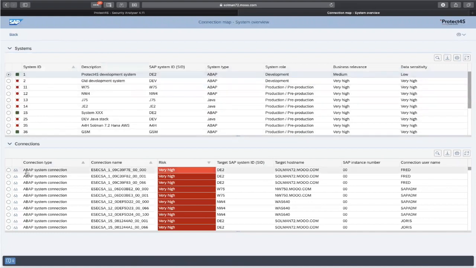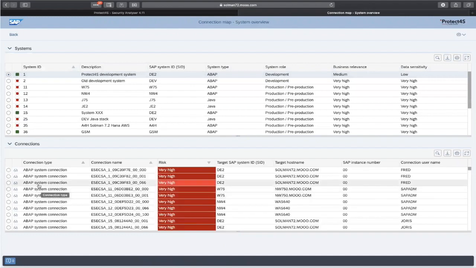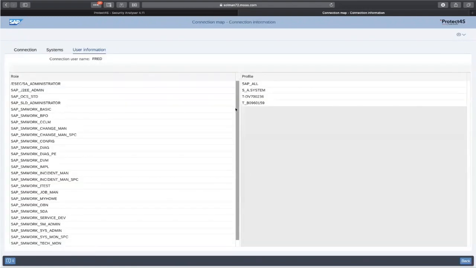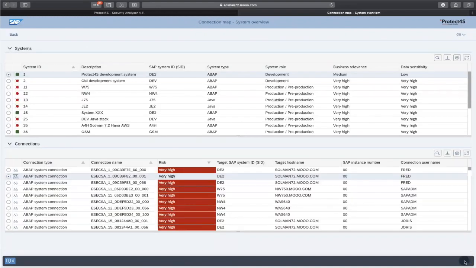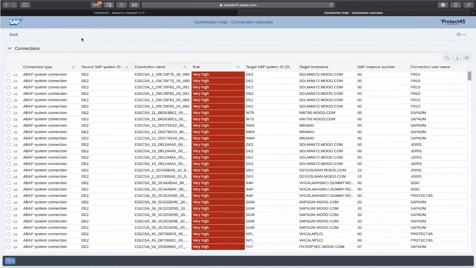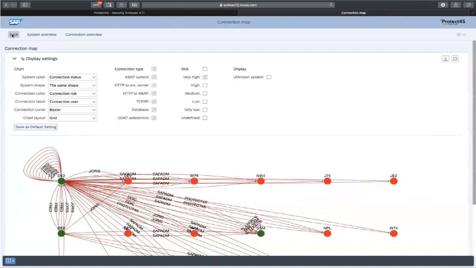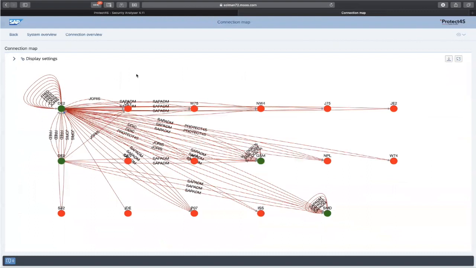Apart from a graphical display, you can also go to a list display and view all the details of the systems and the connections. Again, it's basically the same data, but in a list view, and that can also be exported. If you want to have that in Excel, enrich it, do whatever you like with it, you can do all that. What we believe is that this connection map is definitely a great addition to Protect4S, as it really helps customers to more easily mitigate risk in the area of connections. So keep looking out for that. We'll ship it in the near future.